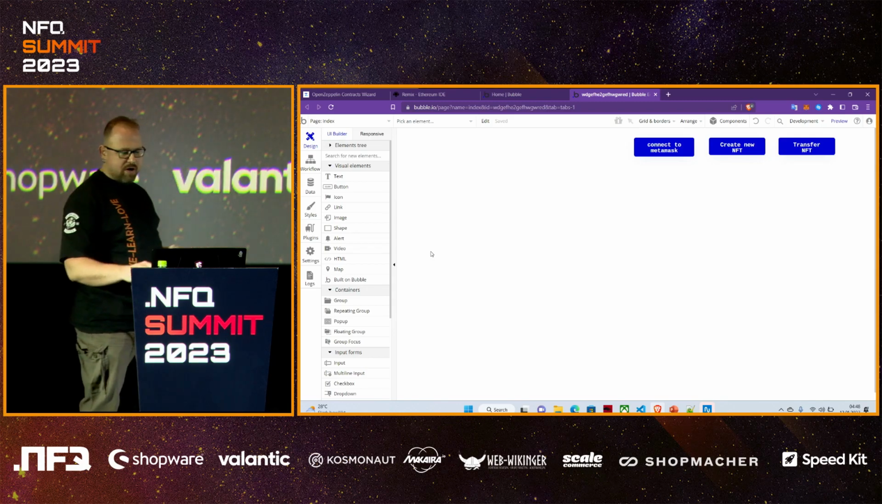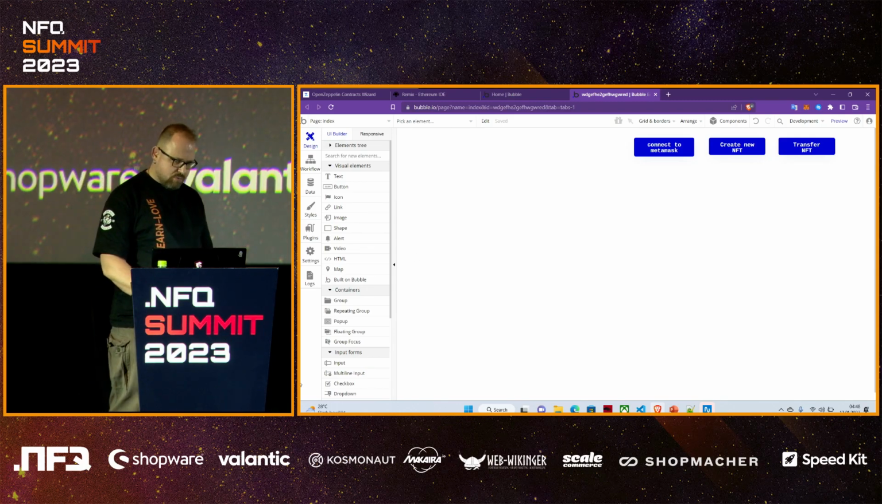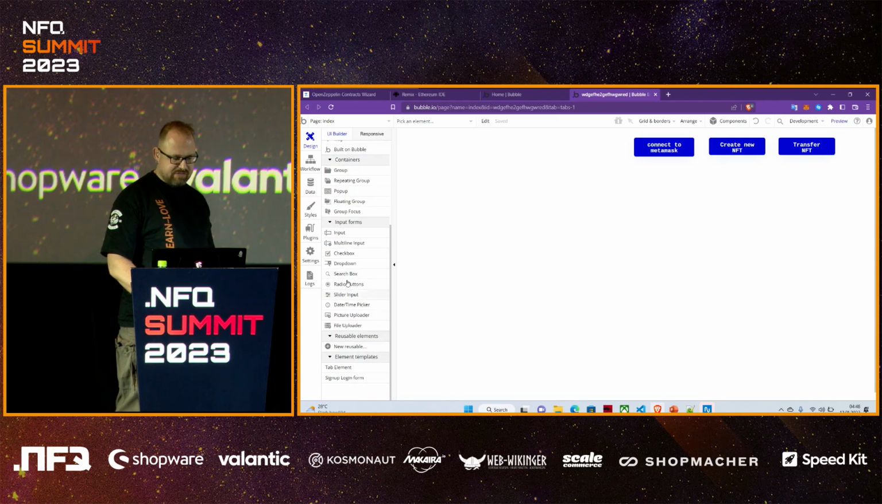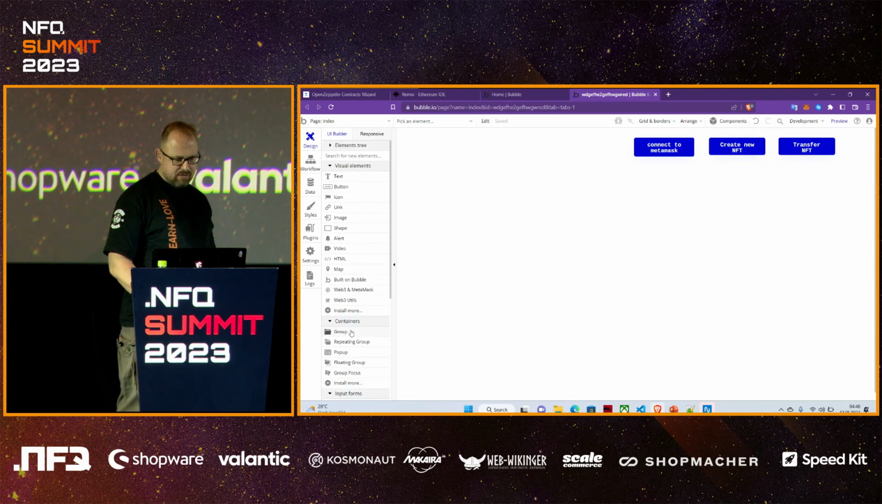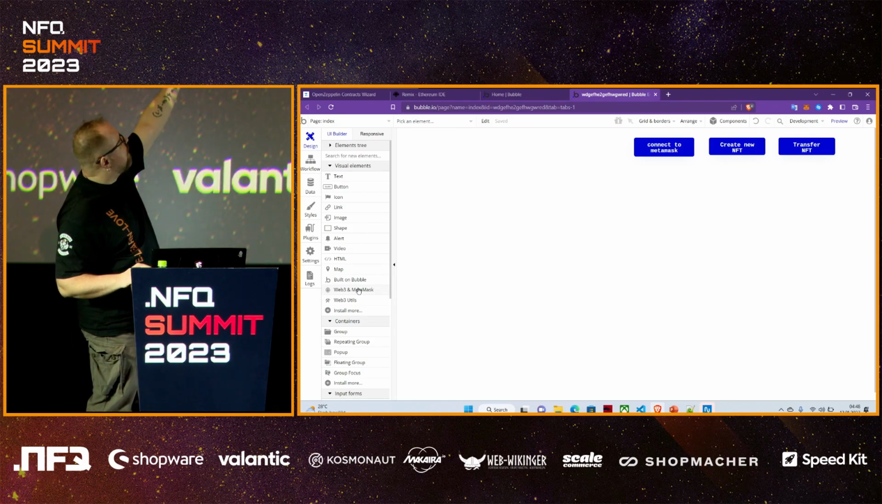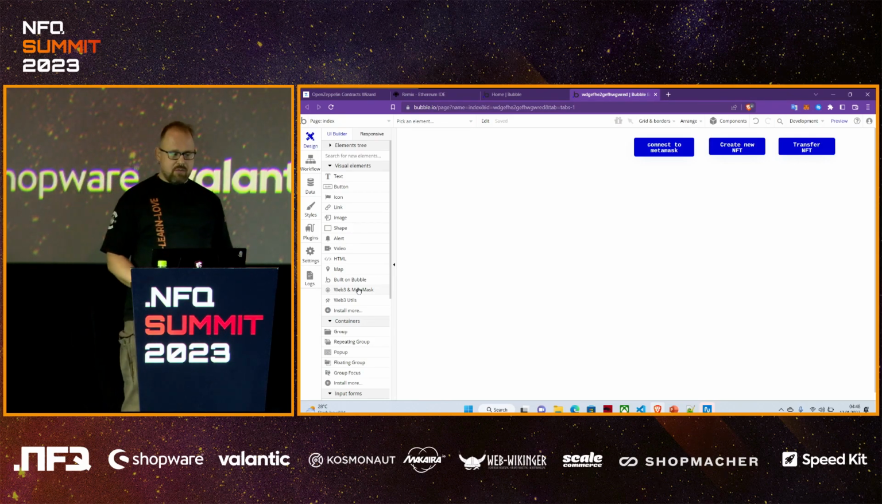How does that work? We have here 3 buttons. We have a lot of these input forms, which you can see here. And we have some tools, which on this side are the Web3 MetaMask. That's a plugin we use.